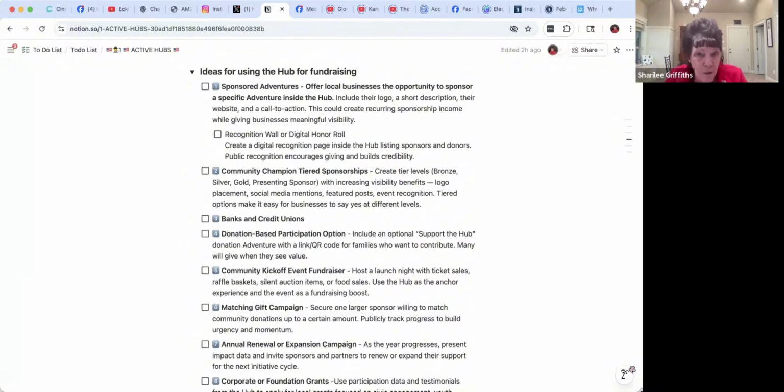Donation-based participation option. Okay, include an optional support-the-hub donation adventure with a link or QR code for families who want to contribute. Yeah, that's an option. Okay. For me, everything we do needs to be available to every family at no cost. So make sure that it's very clear that this is optional. But there are families out there that would want to support the hub.